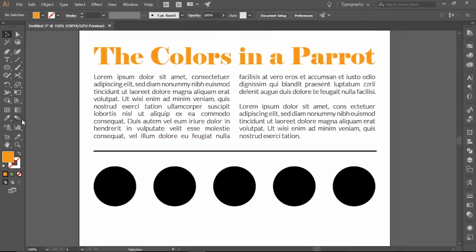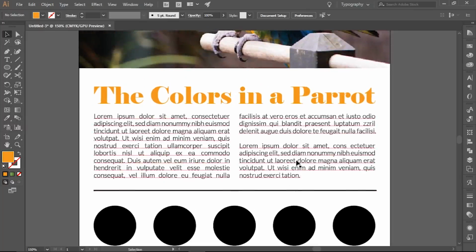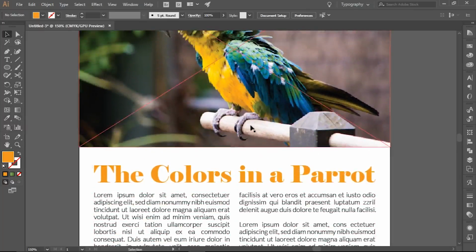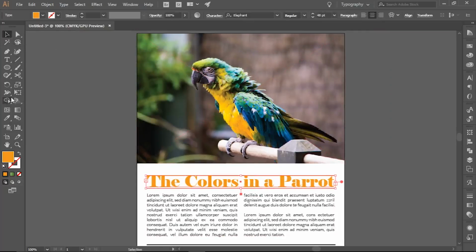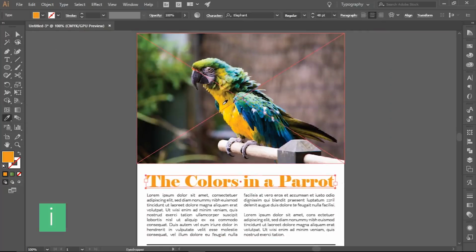The third option is to use the eyedropper tool. This allows you to select the color from anything within your document. If you have a picture in your document and you are looking for a color for your title, for example, it is a good idea to sample some colors within your picture. All you need to do is select the object that you want to color, in this case your text, and then press I or select the eyedropper tool and then click on the picture to pick a color.